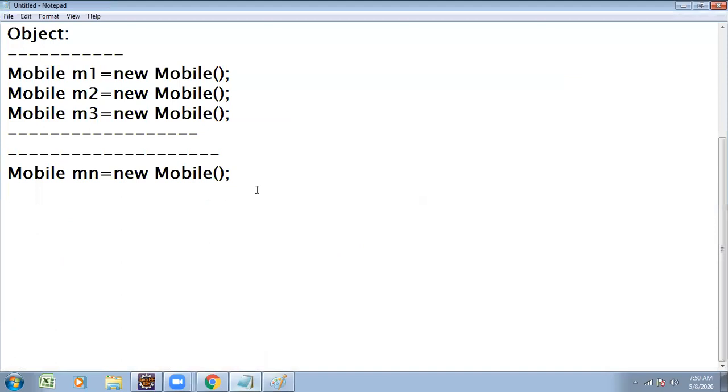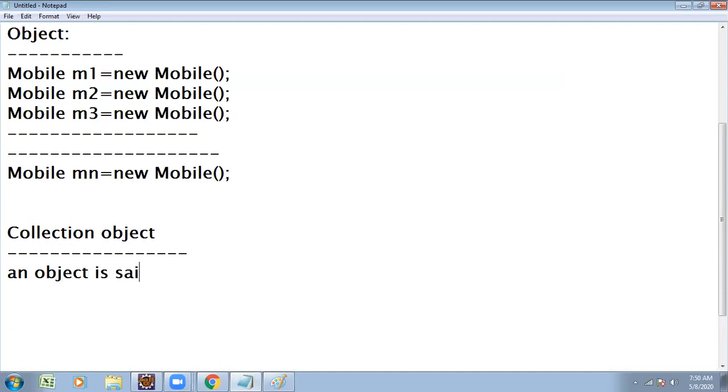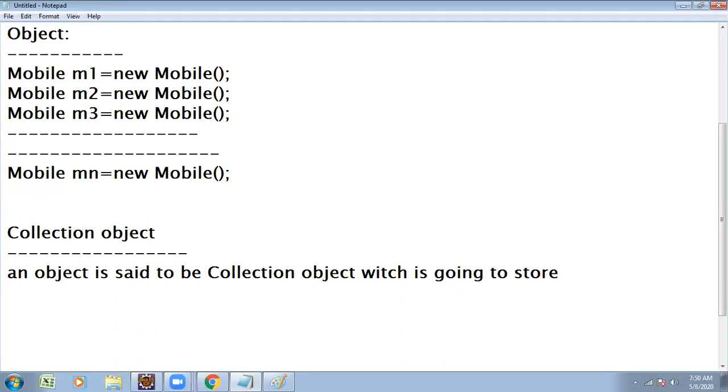So what is a collection object? An object is said to be a collection object if it can store n number of objects within it.